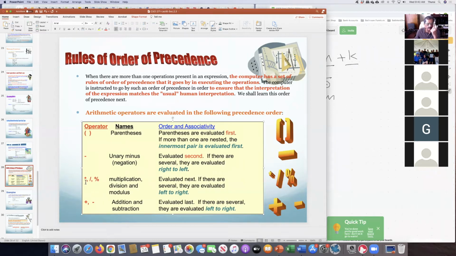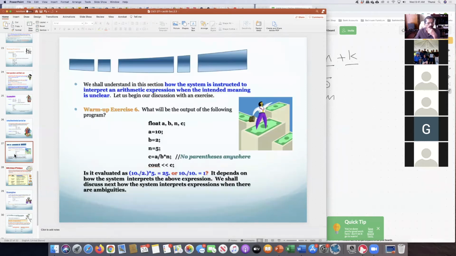After that, it'll do multiplication, division, and modulus. These operators, all three of them, fall into the same level of precedence. But if there is more than one, very often we have a division and a multiplication in the same expression, it'll do left to right. Similarly, plus and minus will be next, and again, if there are more than one of those, it'll do left to right.